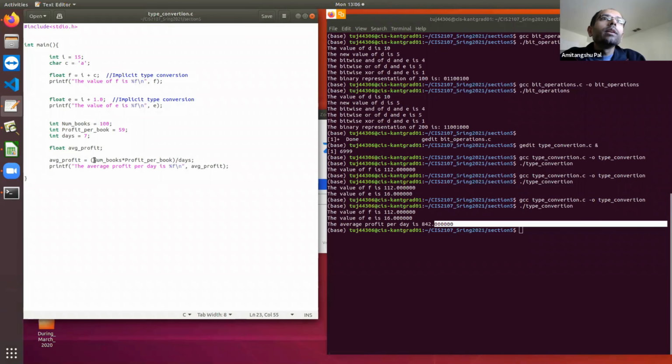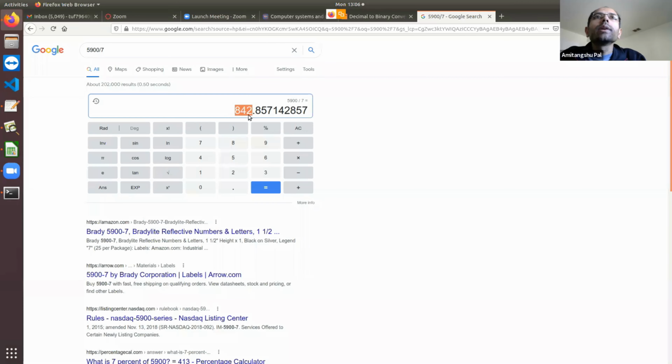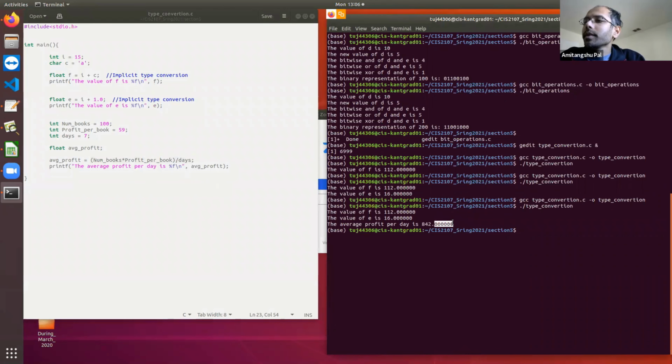Because this is an integer, this is an integer, so this entire thing is an integer, and I am dividing this by an integer. So that means this entire statement is giving the integer part of the answer. That's why, instead of 842.857, I'm getting 842.000. So integer by integer division is only giving the integer portion of the answer.